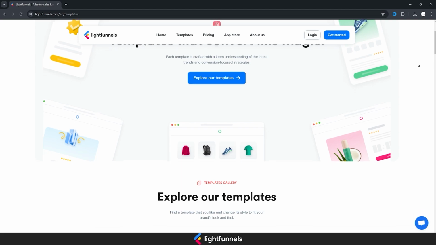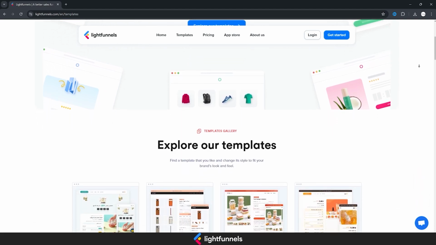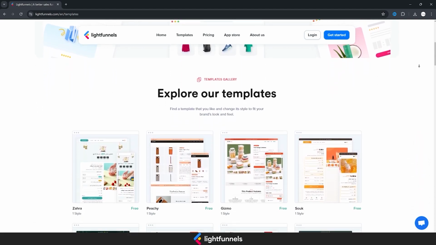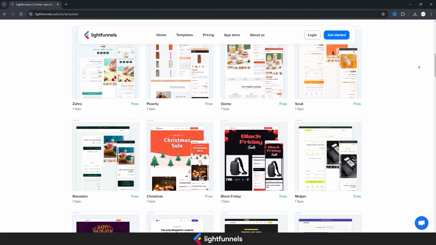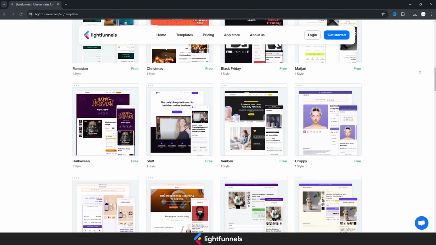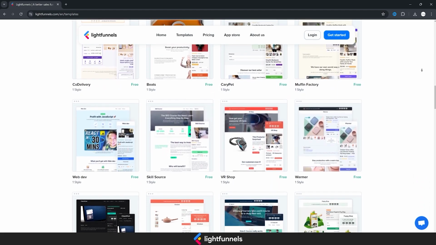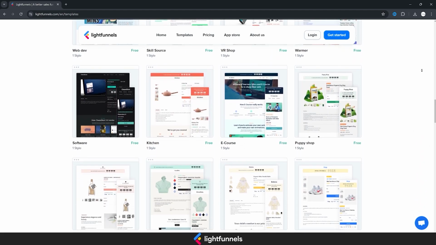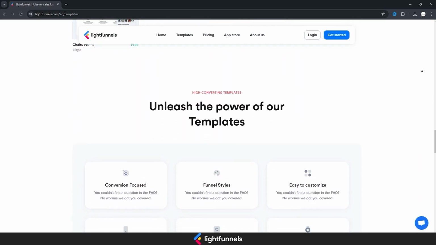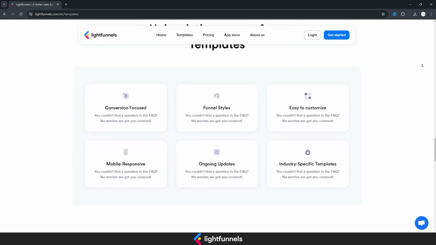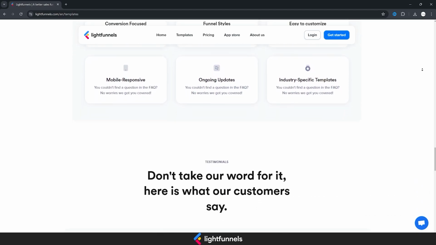Lightfunnels is an online e-commerce platform designed to facilitate e-commerce activities for users. This platform is specifically targeted at e-commerce and dropshipping businesses, offering various tools such as creating sales funnels, designing web pages, and organizing email marketing campaigns. Users can easily create their own funnels and web pages without needing technical knowledge, thanks to the drag-and-drop interface.